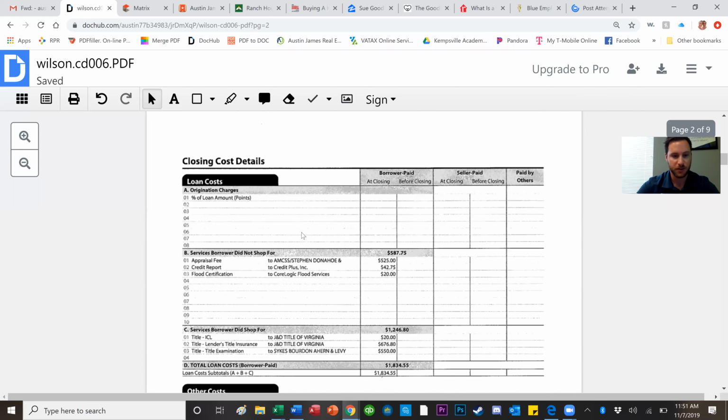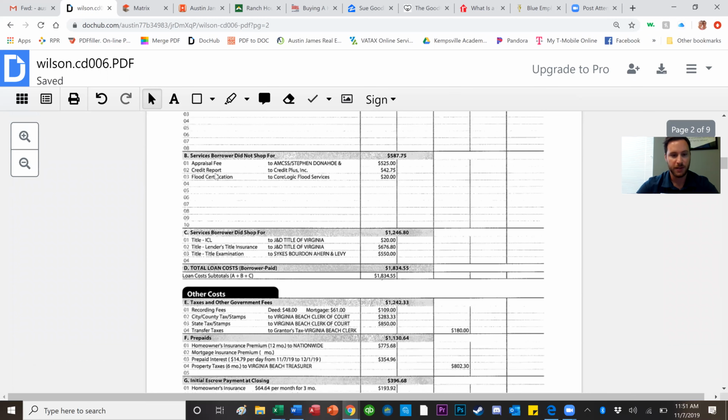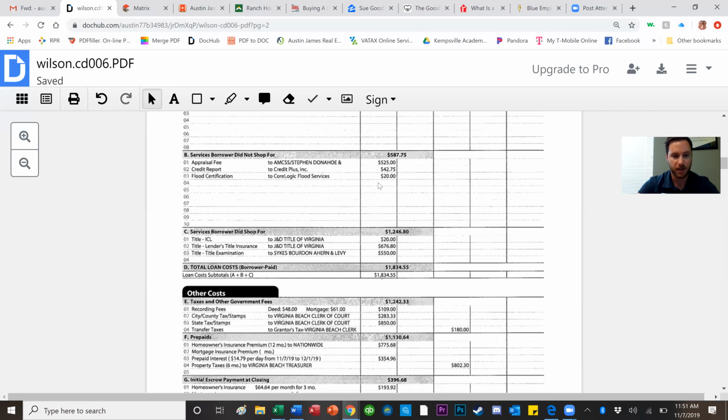Here we could see other stuff. This would be if they bought down any points to buy down their interest rate. They didn't. Here we can see how much the appraisal costs, $525. That's usually what I tell my people to expect. I'm like, hey, look, somewhere around $550. If it's below that, great. Sometimes it's higher. Credit report, $42. Flood certification, which was $20.